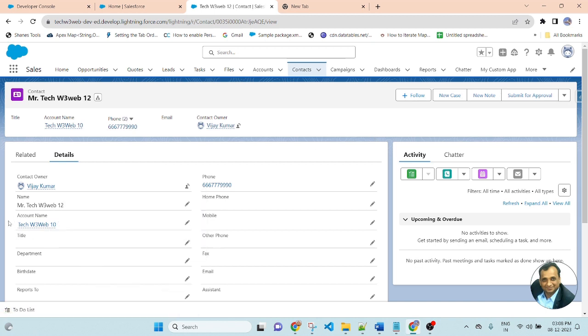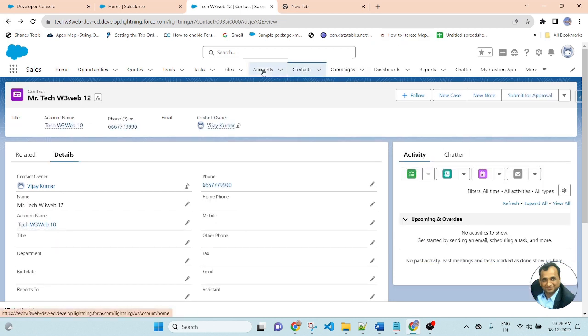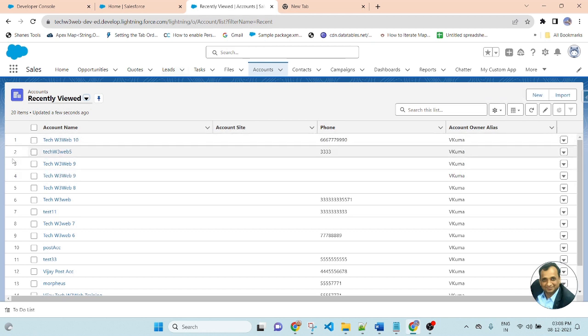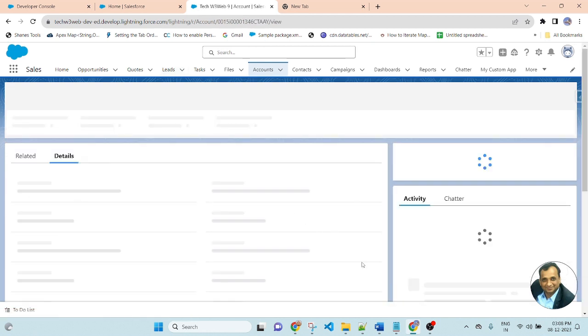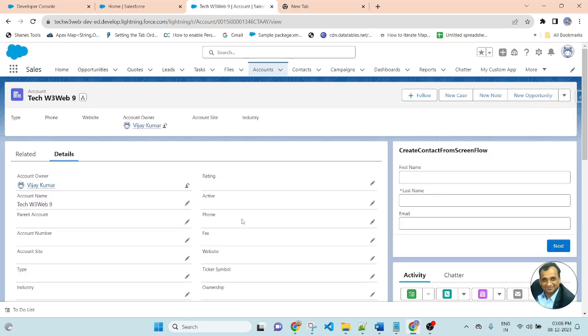So I will check the related account. This phone number will be automatically populated. Go to the related account and here you can find the phone number automatically populated. Now let me create another contact. Let me check first. Suppose Take W3 Wave 9. There is no phone. So the newly created contact will be tagged to Take W3 Wave 9.